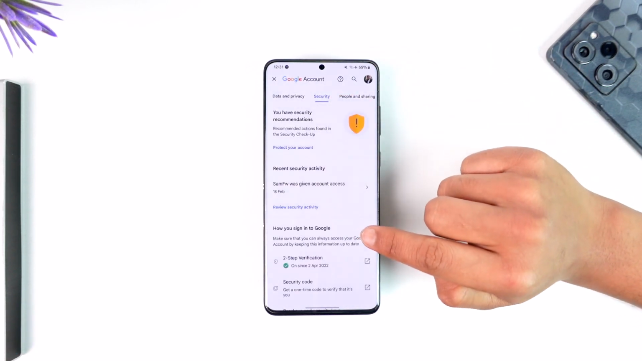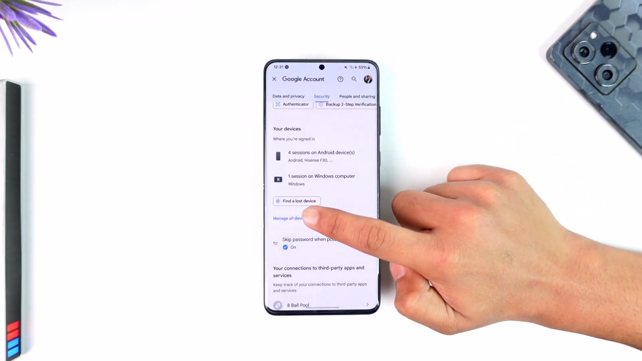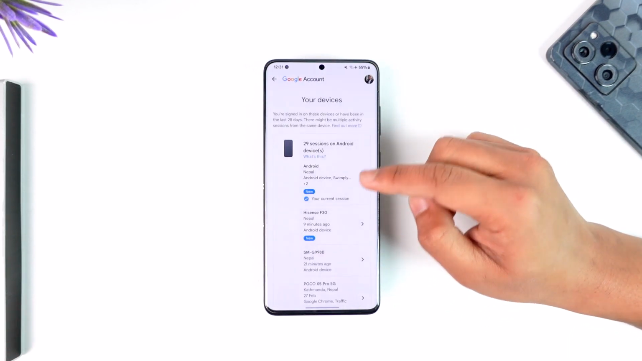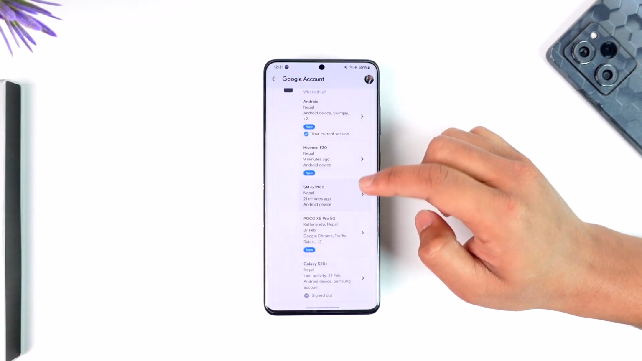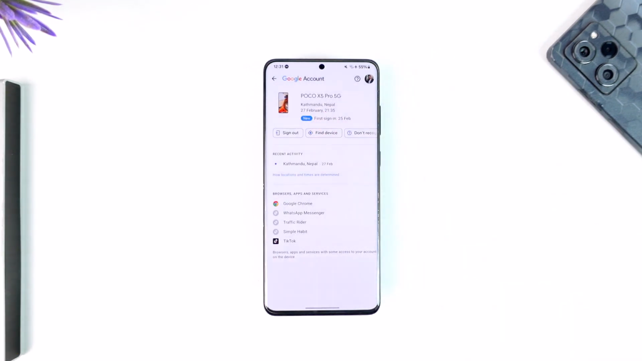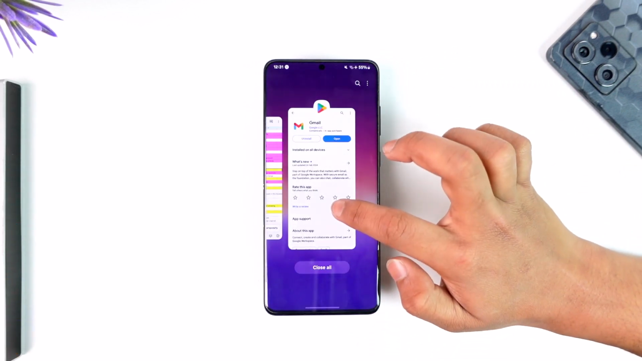And once you go to security, scroll down here, you'll find an option that is your devices. So you can tap on manage all devices option, and as you have done that, you'll be able to see a list of the devices logged in. So you can select that device and then you can just tap on the sign out option to sign out of those devices. This way you can remove your Gmail or your Google account from other devices.